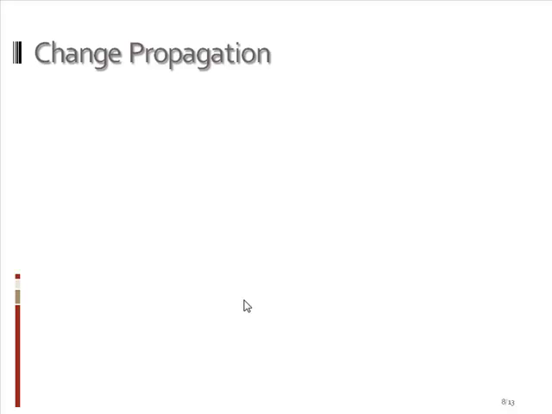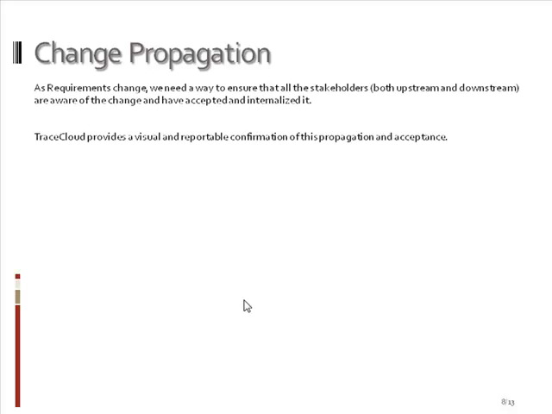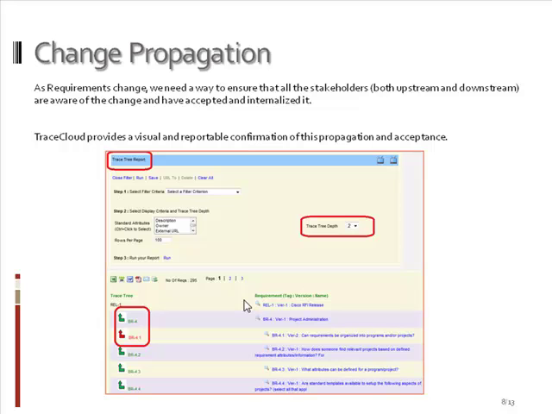Well, you decided to control change. They did the analysis and you decided to go ahead with the change. The next challenge is change propagation. That is, we all agreed and we made the change, but how do we know that the downstream teams have accepted it and have internalized the change? Here comes in something called a trace tree report. You can figure out how deep you want to go.